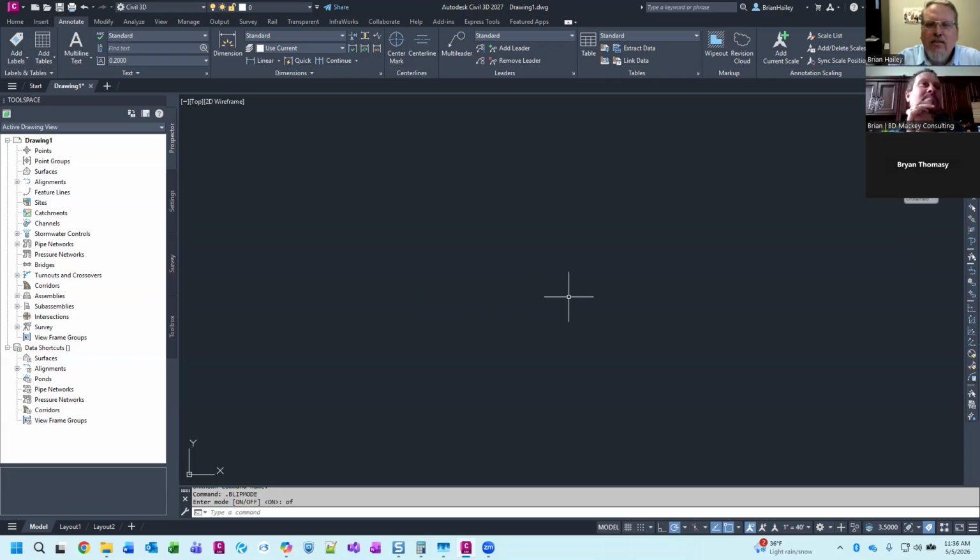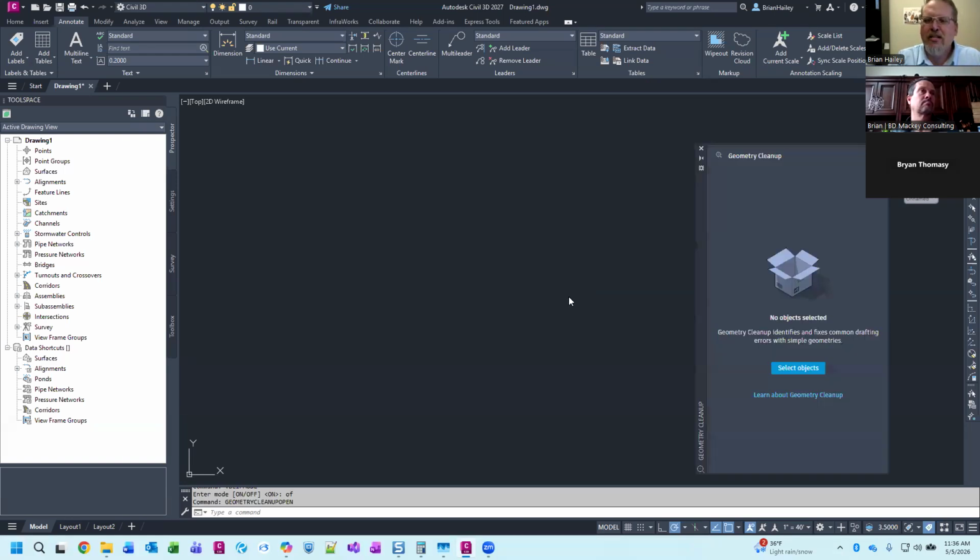Okay. So what I thought I would do is I've got Civil 3D 2027 here. I'd show off some of the features that are available. One that I just recently learned about is geometry cleanup. Oh, this is cool. All right, so I'm gonna run geometry cleanup. It's probably up on the ribbon somewhere.